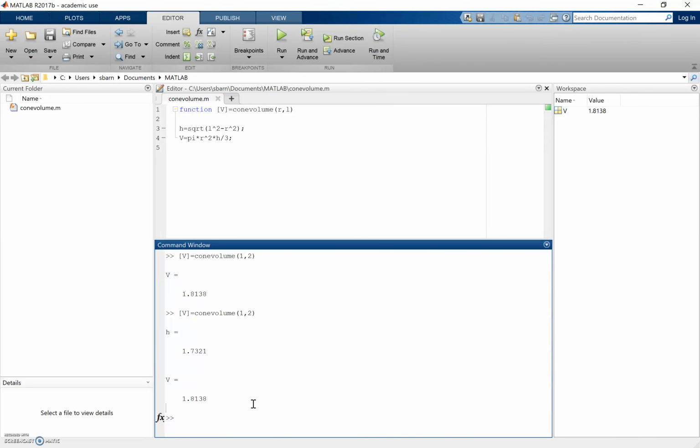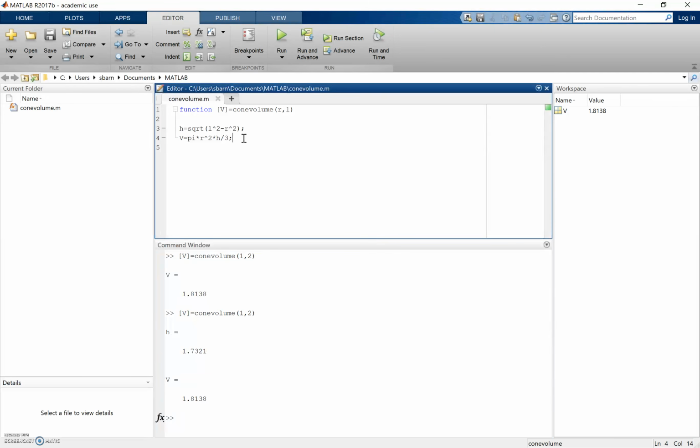So that's pretty much all there is in terms of defining a function. If you want, one thing you can do is put an end on the end here within your function file just to tell Matlab that that is indeed the end of your function. But when you just have one function defined within a script file like this, it doesn't really matter. Matlab assumes that that's what you mean.